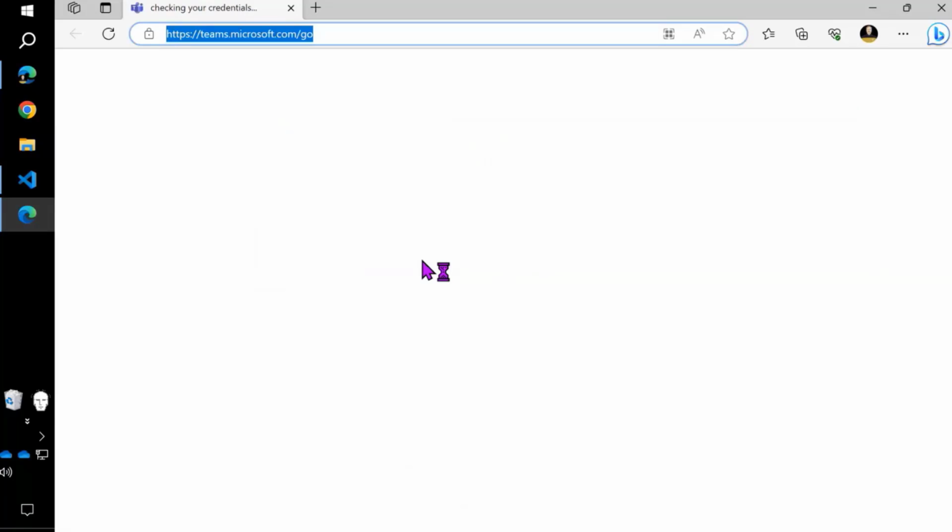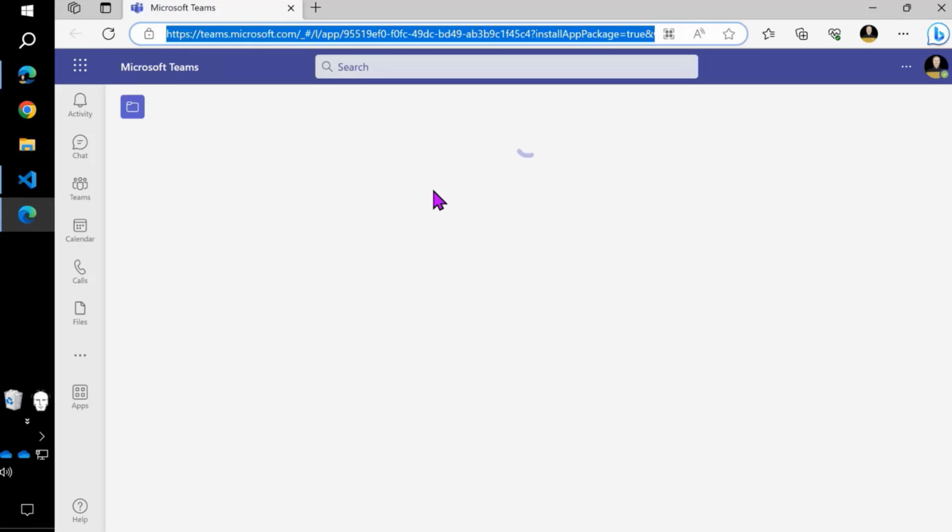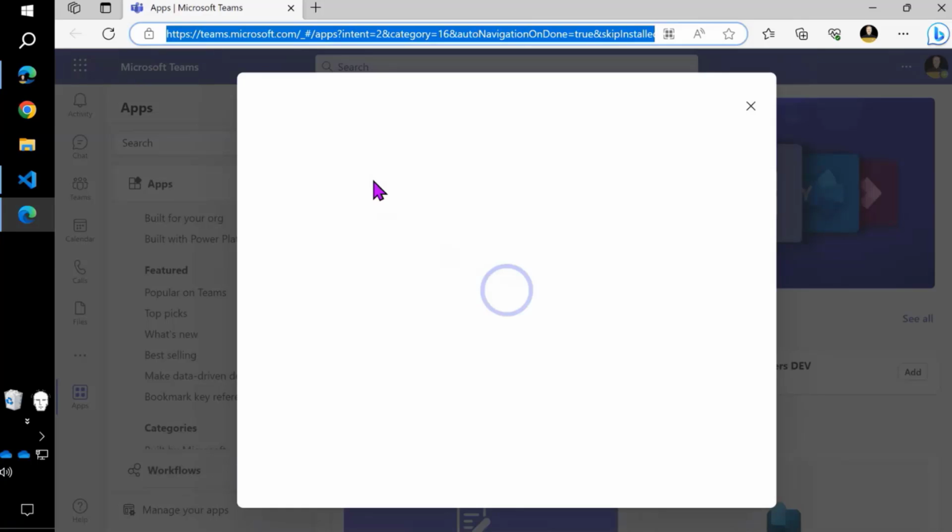Okay, so it's taking a second. My computer's chugging along here. And this is what it looks like when you deploy it into Teams. And then once that's running, we'll see if we can get that link unfurling to work.